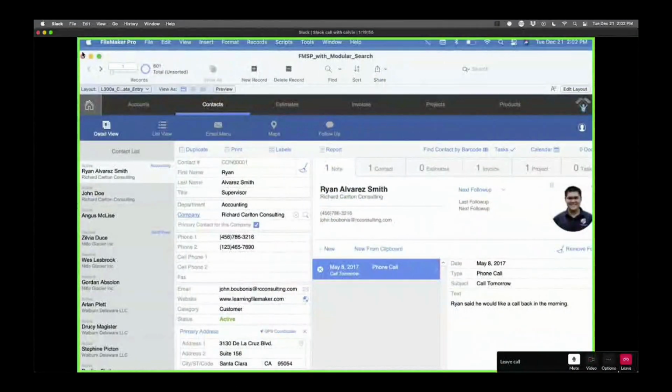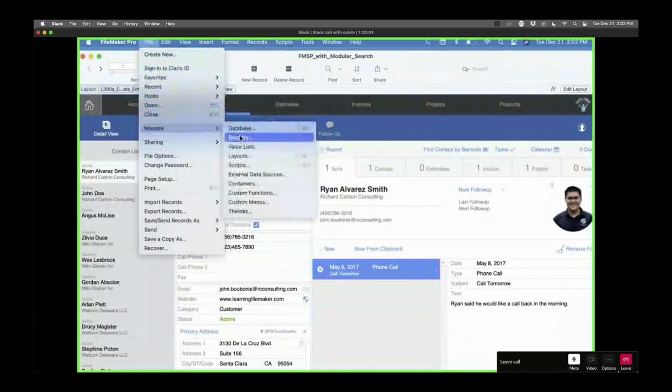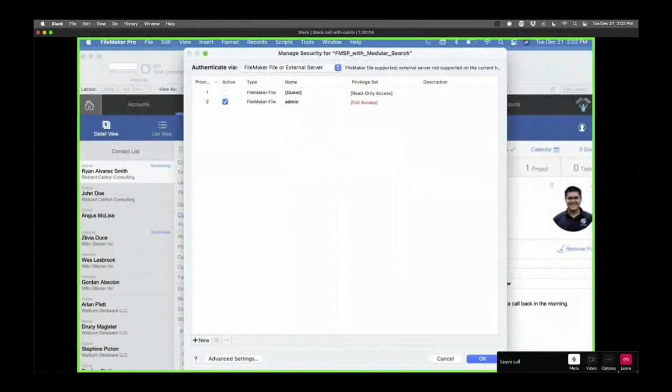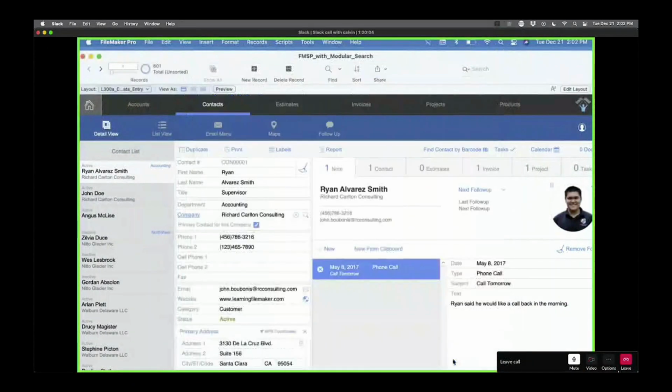Okay. Hey, was there a password on this file, Calvin? Hopefully not. No, it's just. But admin no password? Admin no password, yeah. Cool. I just downloaded this. This is the FM starting point download.